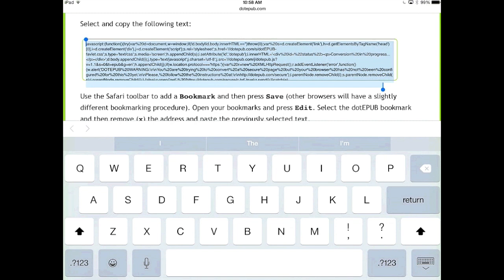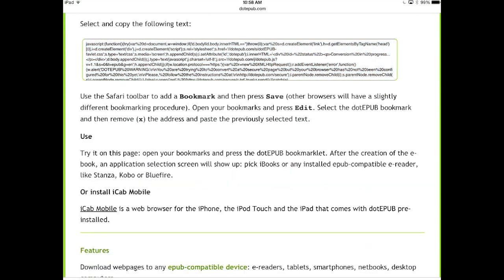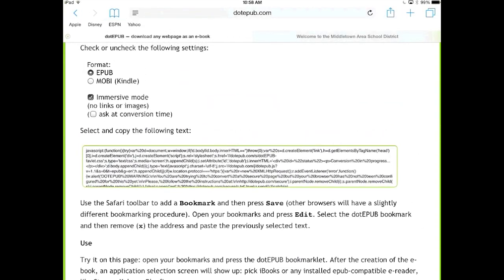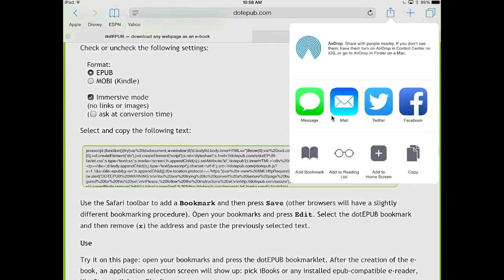Now I'm going to close my keyboard here because I'm not planning on typing it. So what you need to do at this point is make a bookmark. You want to add it as your favorites. To do that, up in the top of your menu bar in Safari, you're going to see the box with the arrow coming out of it. I'm going to tap on that, and I'm going to select the option down here that says Add Bookmark.